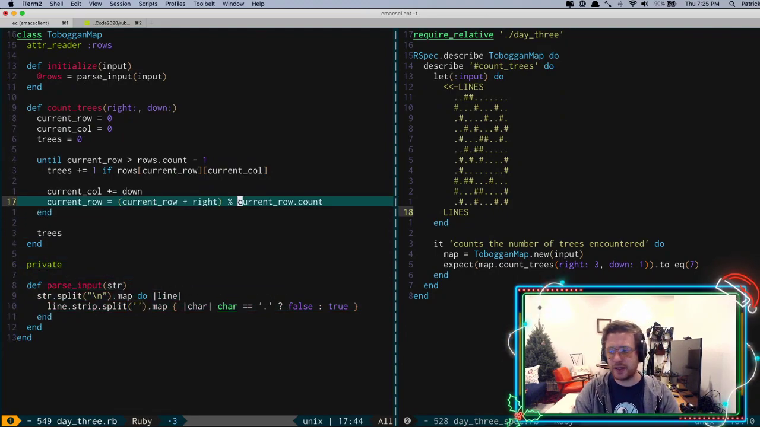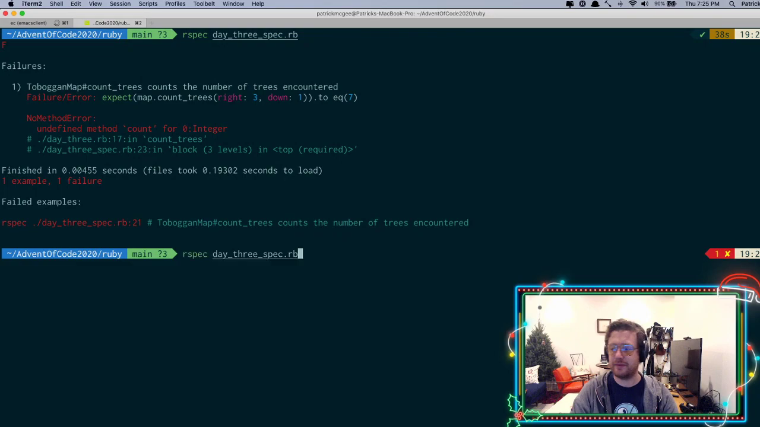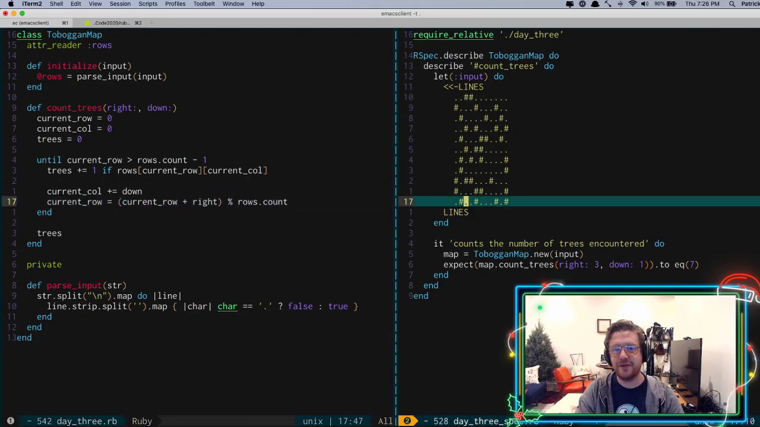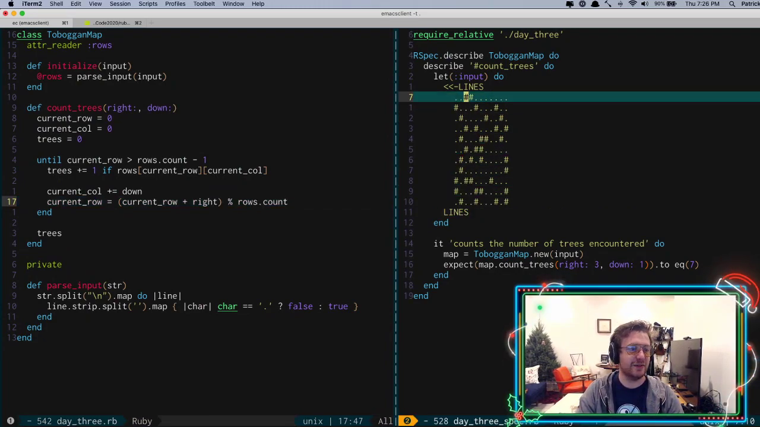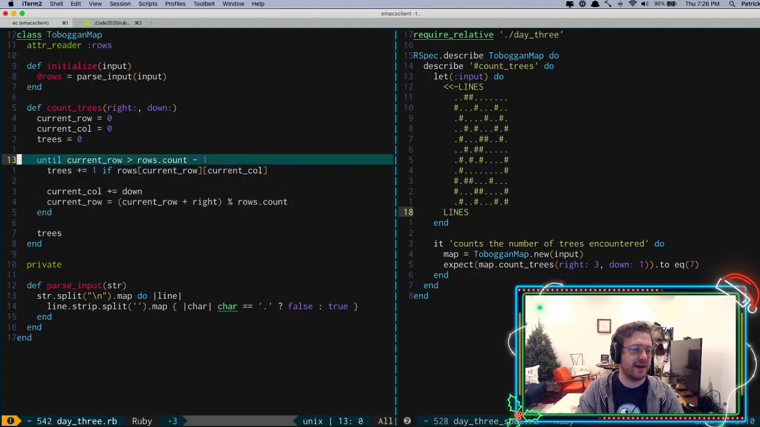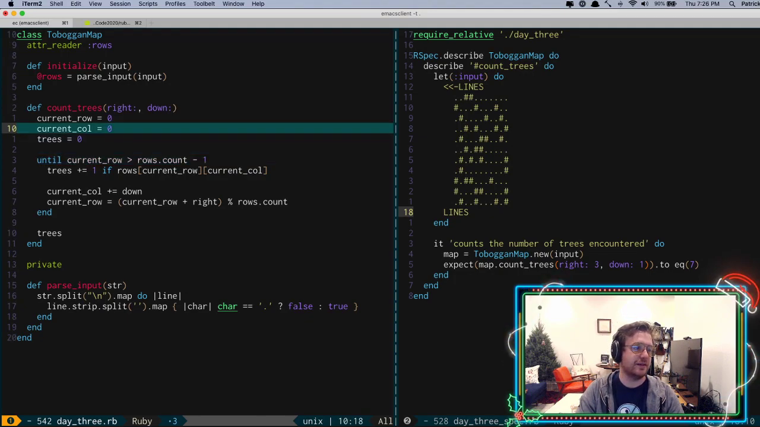Okay, so I don't want to count what the current row is. What I want to do is count the number of rows that I have. So that was a little variable mishap there. All right, let's see if this works. It's taking a really long time, which makes me think we don't have that many lines of input here. So something's happening. Row. What's happening? Here we go.